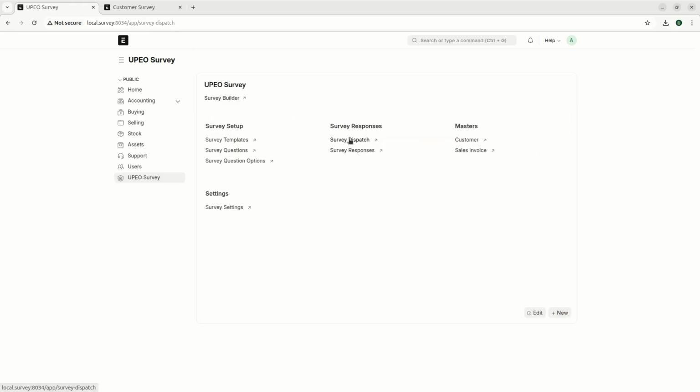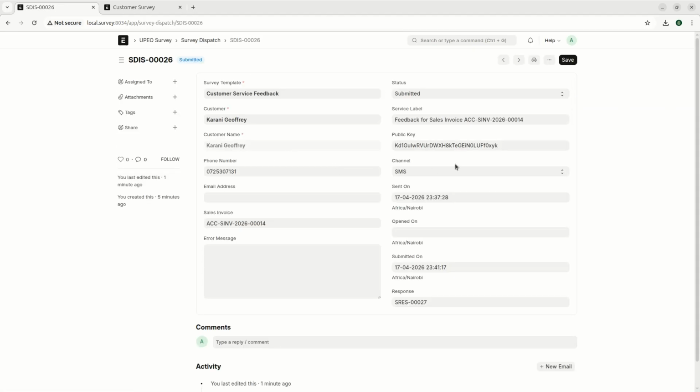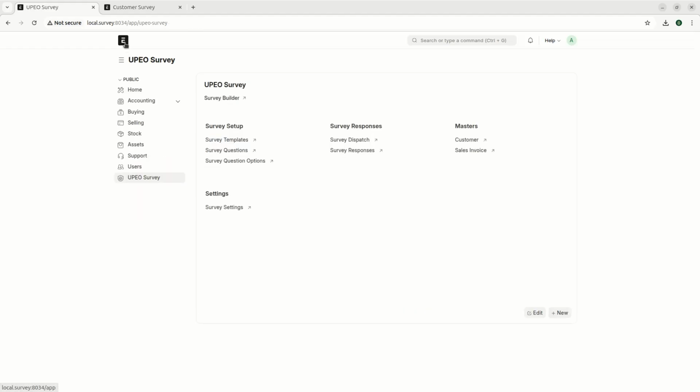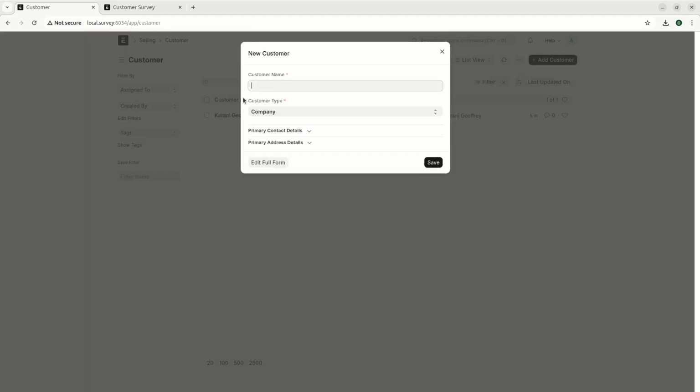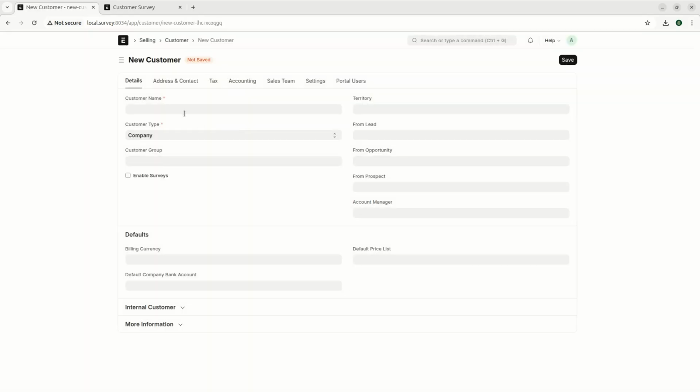Dispatch is ideally this one, and this is created the moment an invoice is submitted. Actually, let me go ahead and do that for you. But yeah, so let's go ahead and create a new customer. We are going to call this customer John Doe, editing full form, and then here we need to send this.